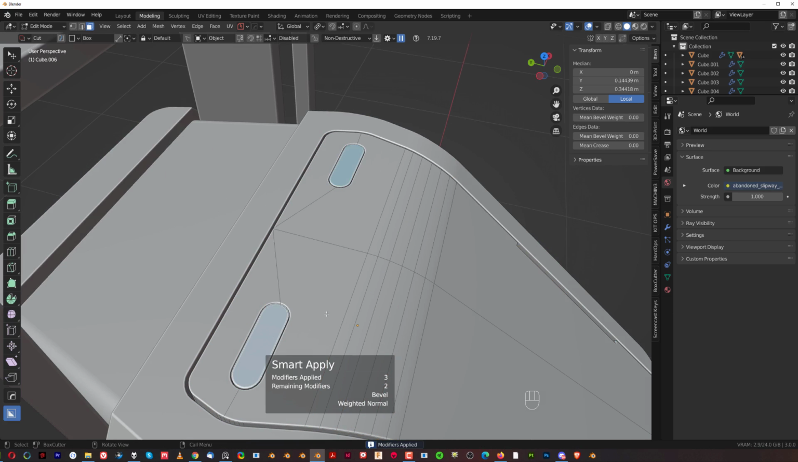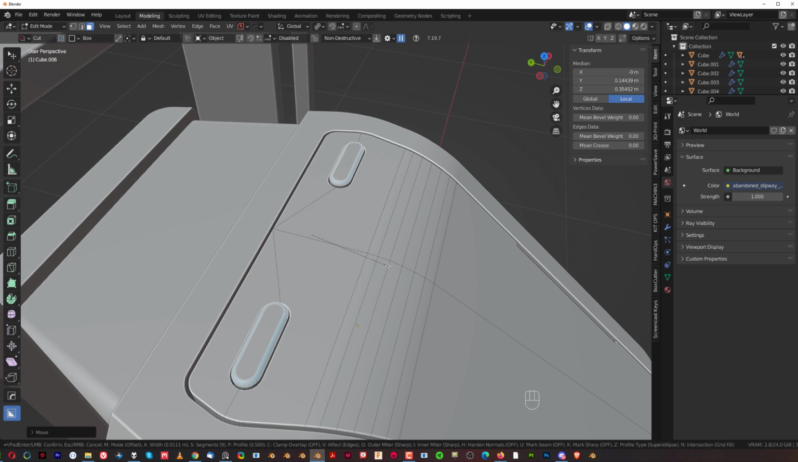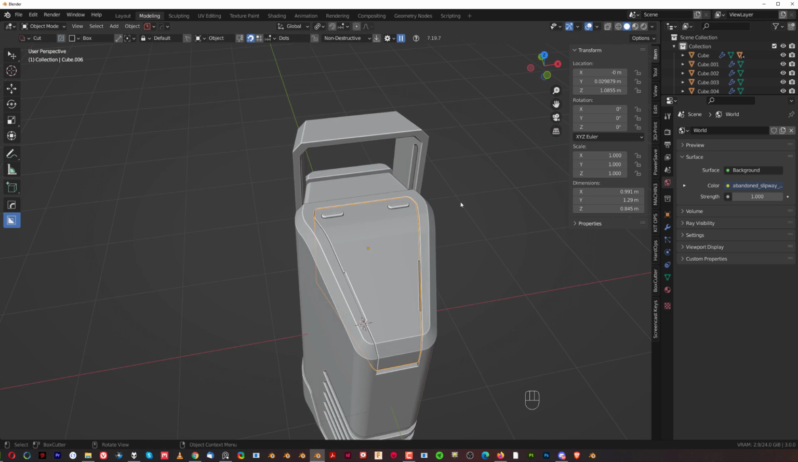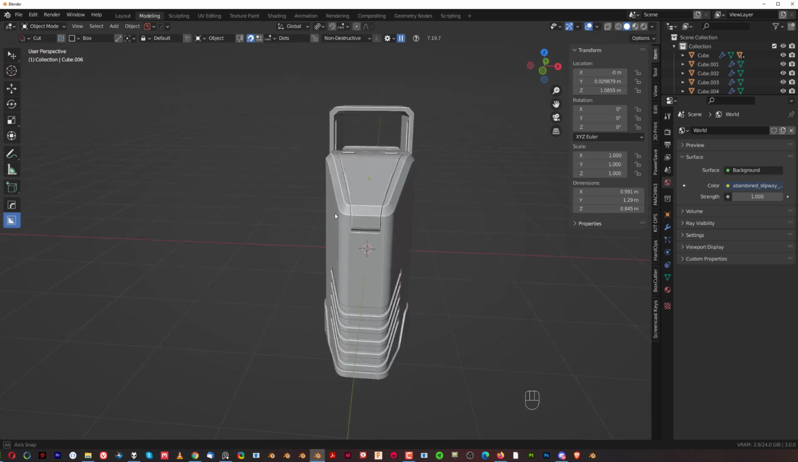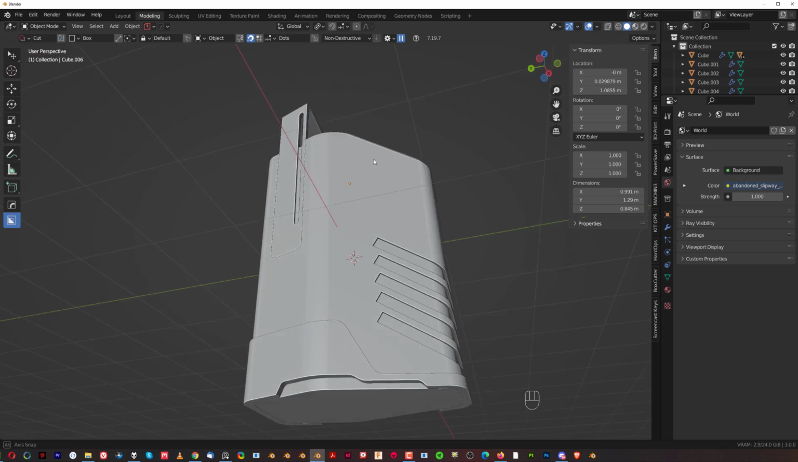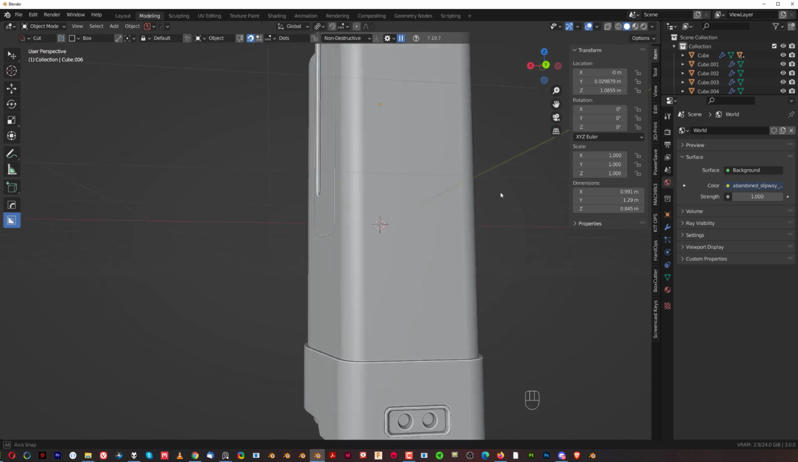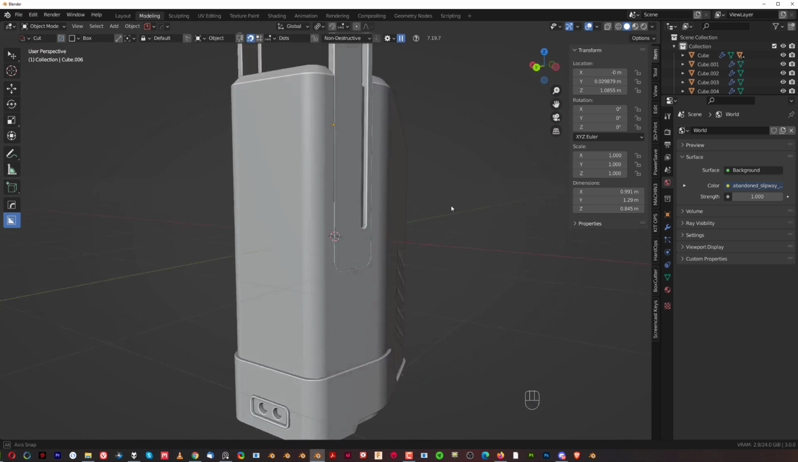Let's grab these two and G Z and move them up. Control B to bevel them. Let's use 8 segments, that's enough, and you got 2 buttons on top. I think it looks pretty cool. Awesome. So that will do. And I think we're done.